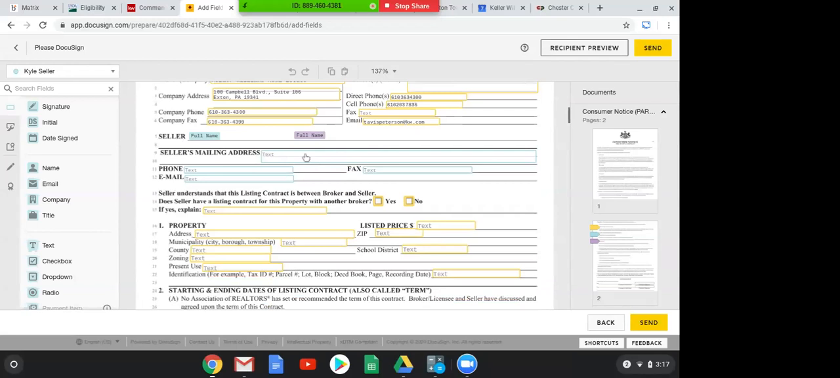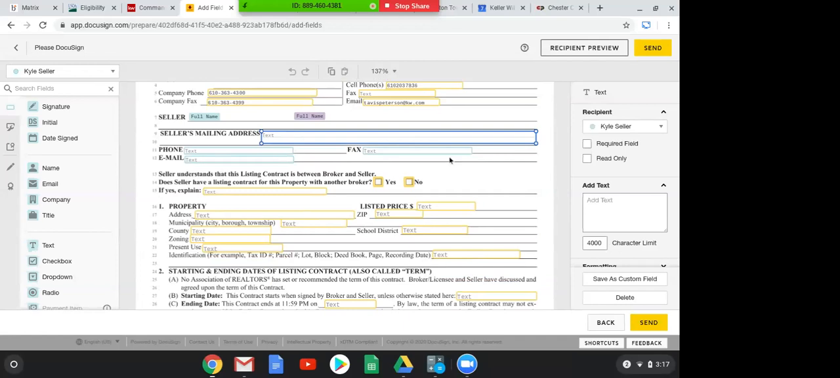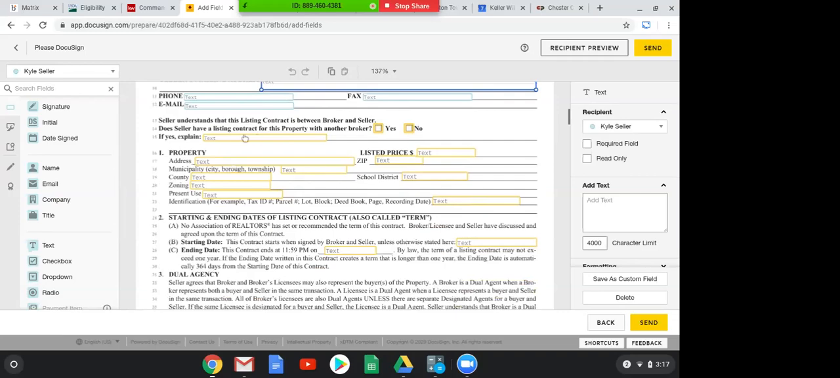These text boxes down here, again, where it says full name and full name, it's going to automatically implement their names there. It's going to give them the option to click in and add text here. You can add it in here now if you want, but I usually just let my sellers do it. It's going to give them the option to add text in here, add their phone number, their email. Anything that's in yellow is anything that I'm going to put in.